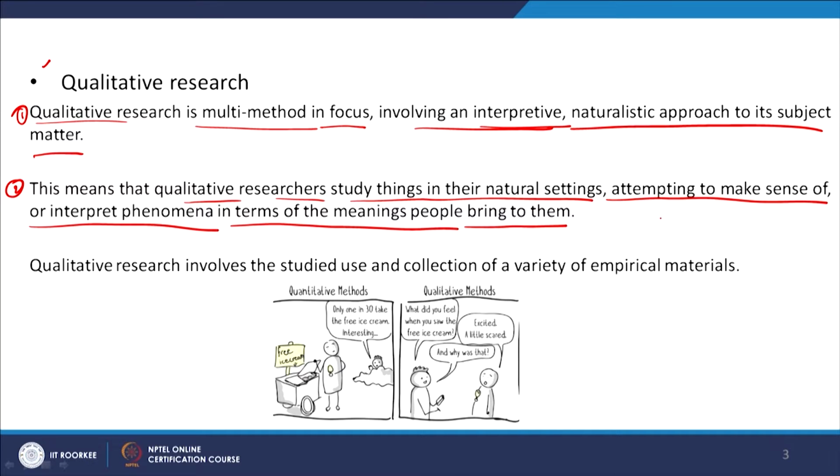So there are two elements. One is the natural setup, and the other is human behavior, the user behavior. So in this relation, within the natural setup, how do people behave? That is the main feature of qualitative research. Within the natural setting, if the subject has been given a task, how do they perform within that setup? That is the approach of qualitative research.